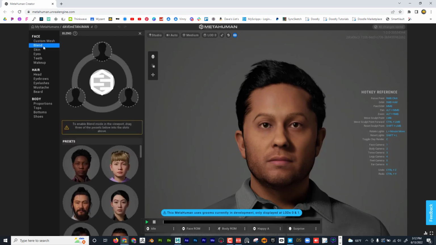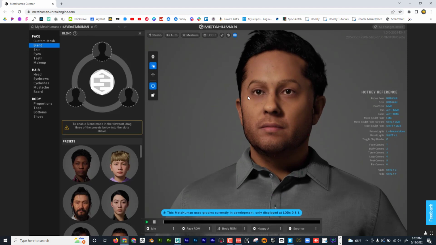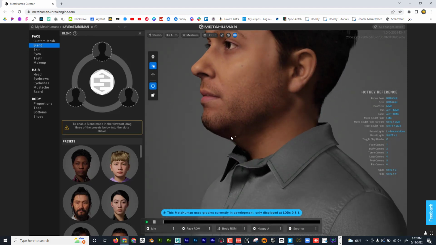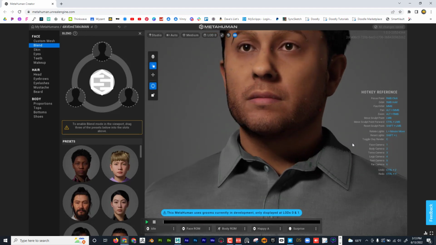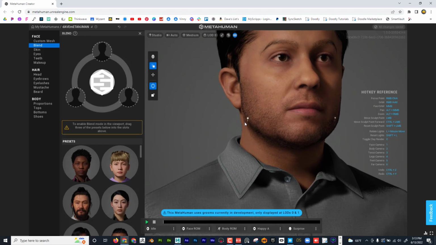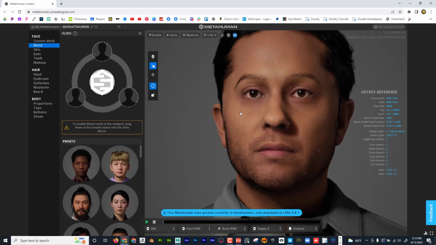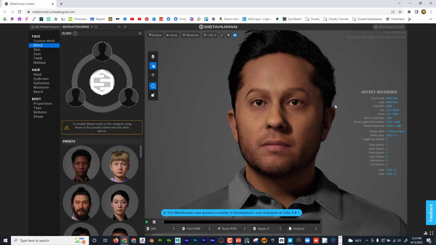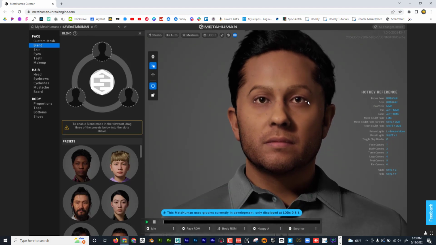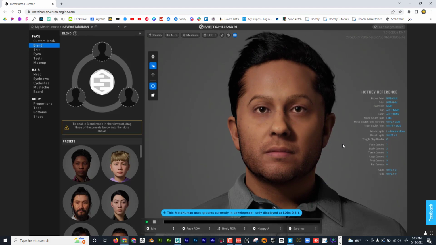For example, I could go to blend, and I can go to sculpt over here, and I could say, hey, I don't want that much of a double chin. I can pull that up like this. And I can go, you know what, my cheeks maybe like that. Again, you have a lot of control, but the more you start to adjust things, the more it's probably not going to look like you.